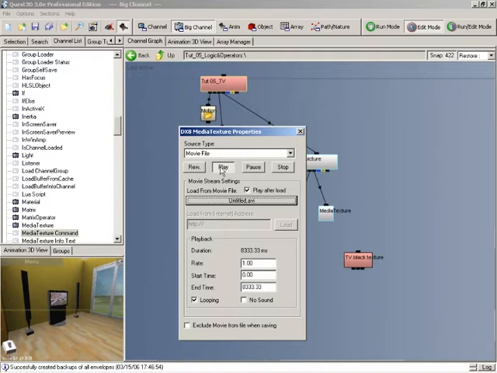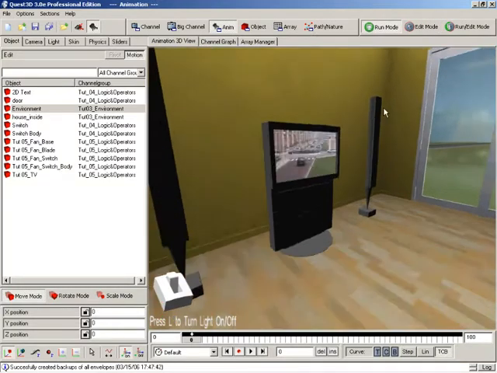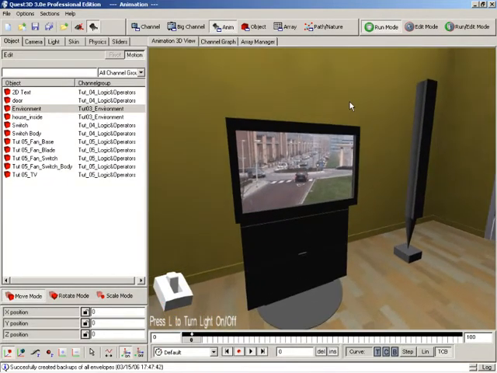I've set it to play, and it should play after it's loaded, and basically it's playing at a rate of 1 and it's looping. Everything like that's fine. So we're going to close the dialog now and have a look at it in the animation section. So you can see now our movie is playing on the TV fine.